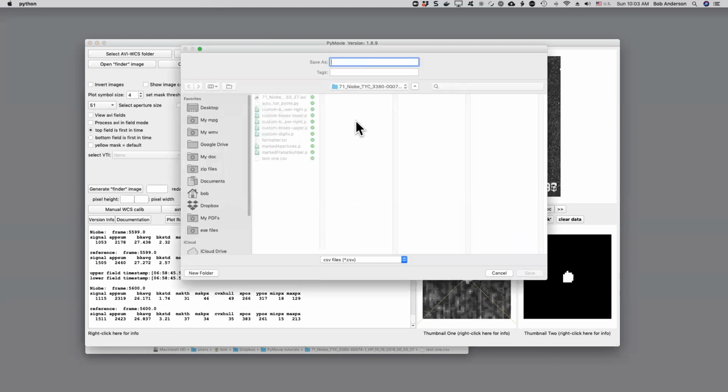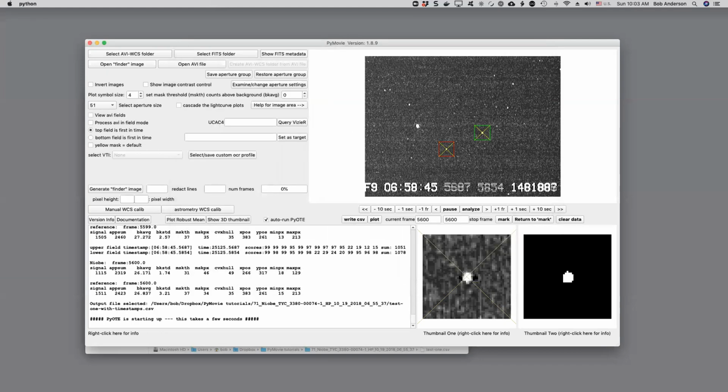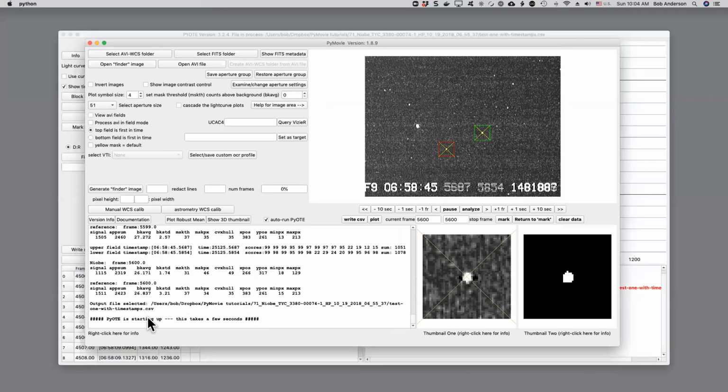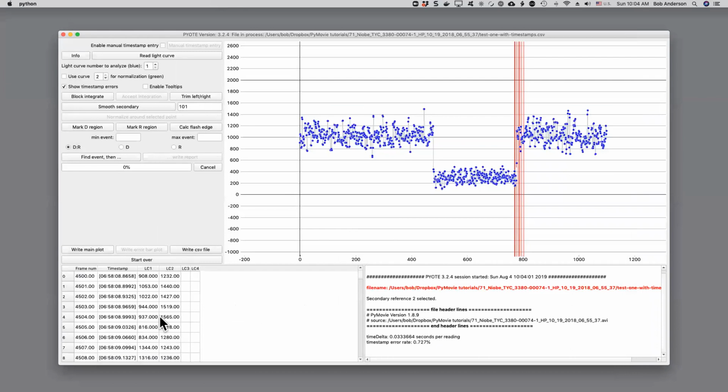So we will call this test 1 with timestamps. And when I save it, I get this message that PyMovie is starting up. And it takes a few seconds, but bingo, there's PyMovie. There's our occultation. We've got a little bit of a problem right in this area.